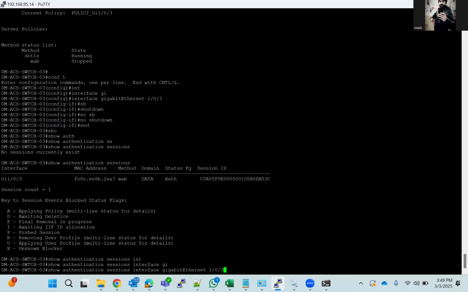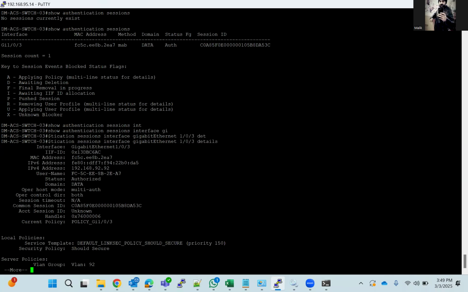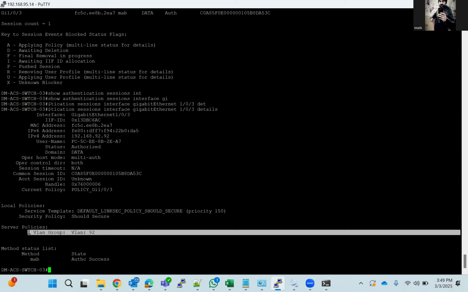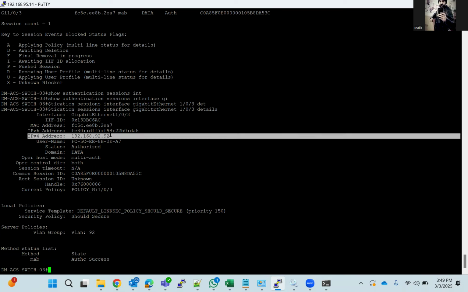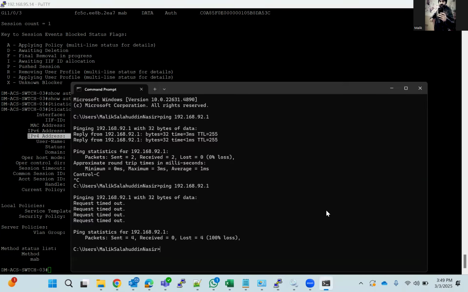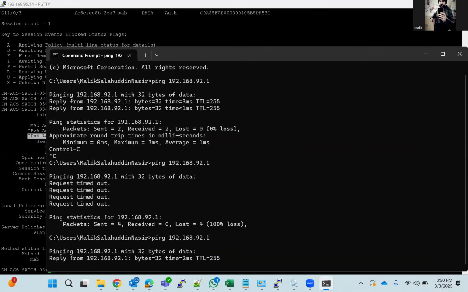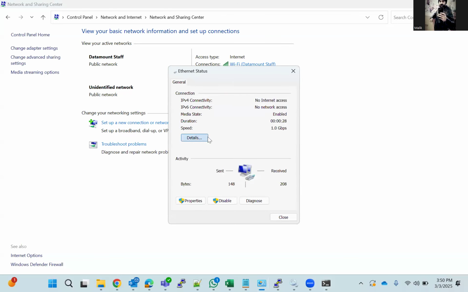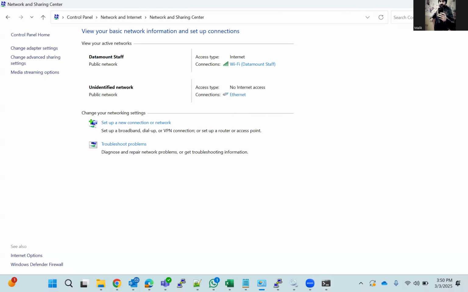Let's see the details. Okay, authentication success. The VLAN is this one, the IP address is this one, and I will be able to ping my gateway. The IP on my interface is this one, 92.92.